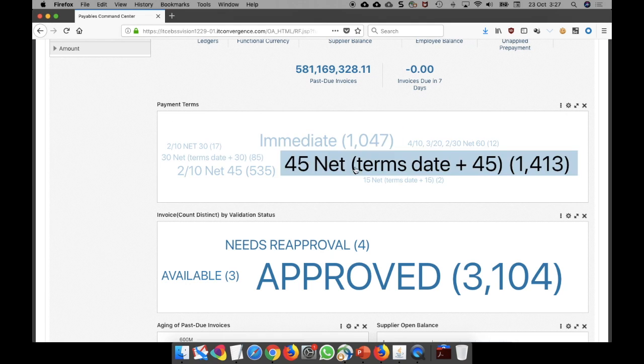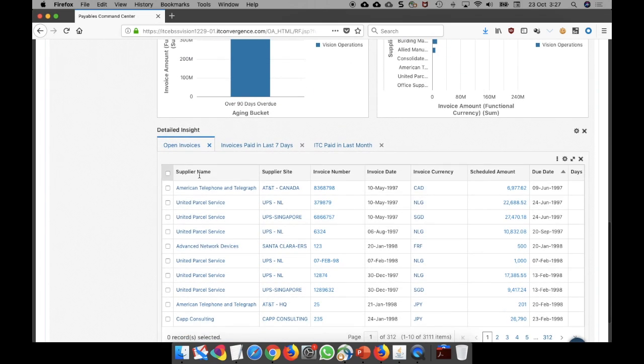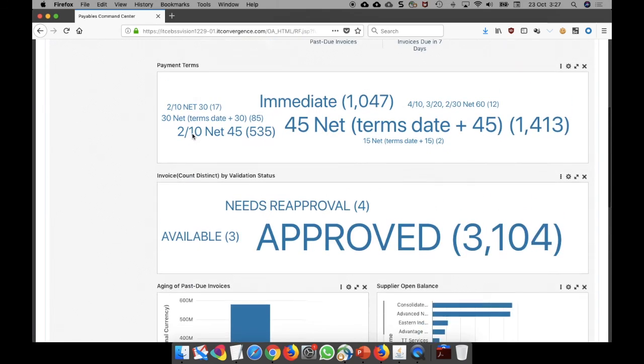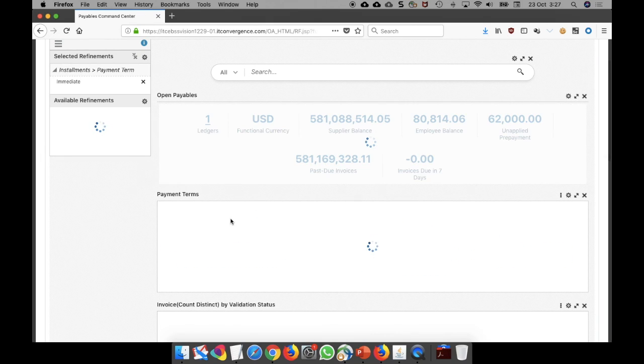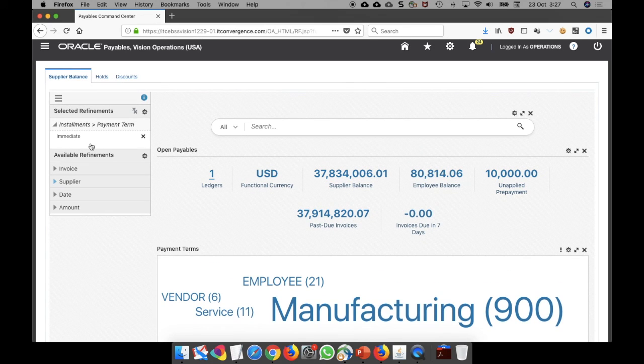Okay, and we'll show you later how to navigate through that. And here you see a detailed insight. One of the things that I mentioned to you is that I can check which payment terms are immediate, and when I click on immediate, it immediately created a refinement for that. Okay, I can check the supplier name.